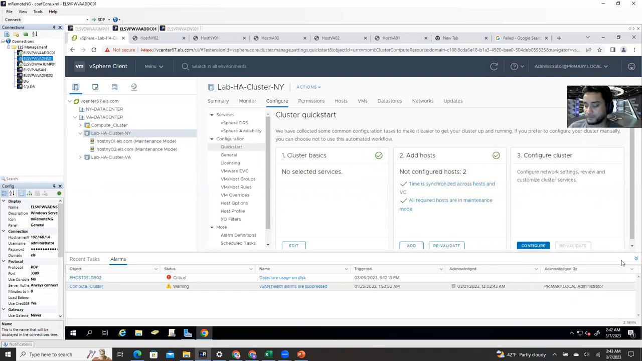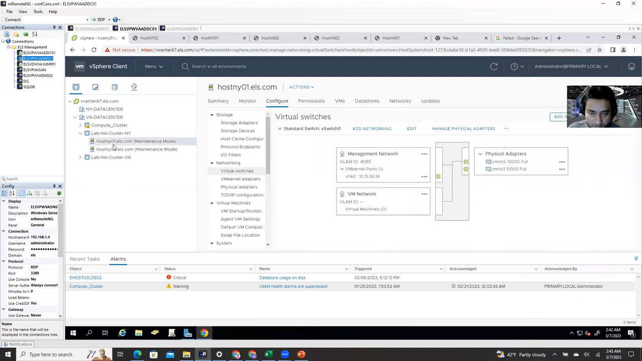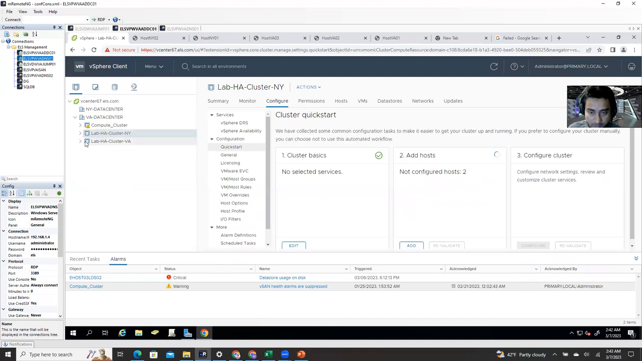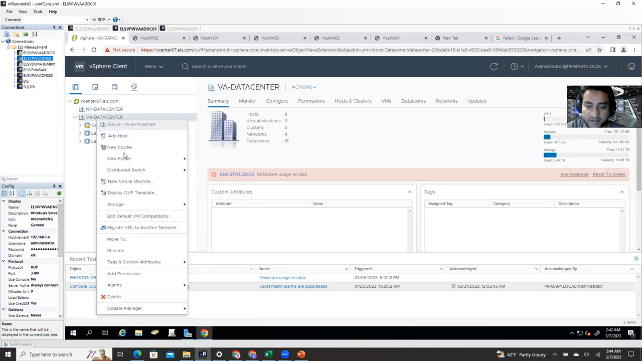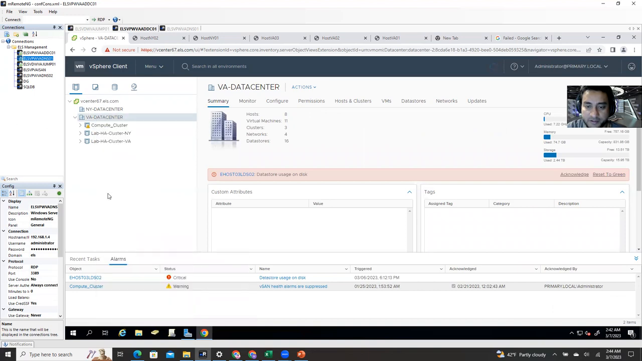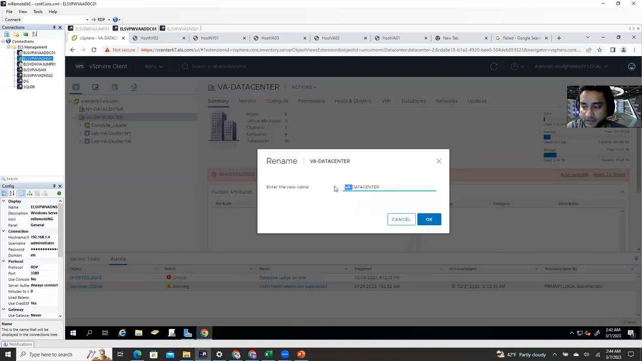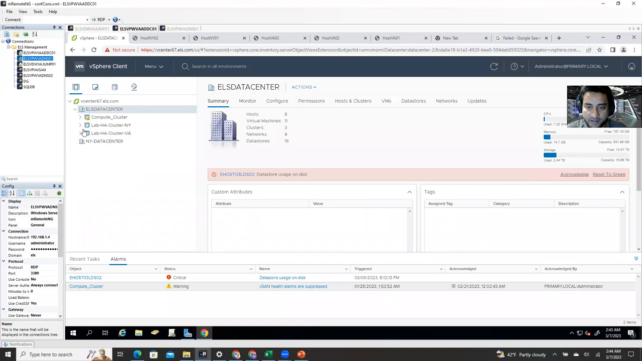Again, same thing. Let me check the cluster. Okay, do it under one direction. It doesn't matter. Just say data center. So rename it again, ELS data center. Data center can be one, it's fine. It's just a name, nothing else. All right, so this one I'm going to delete.